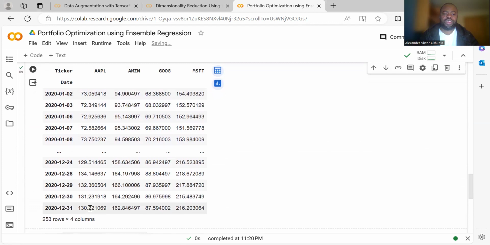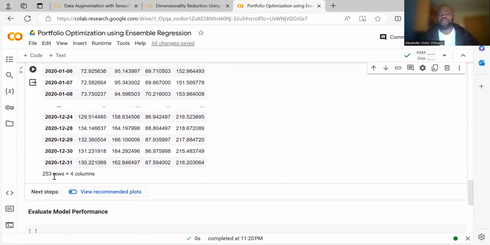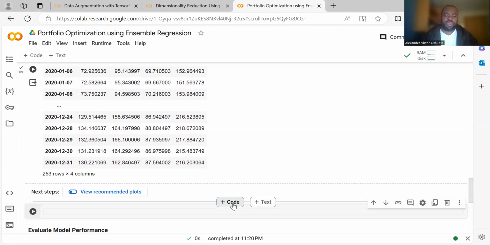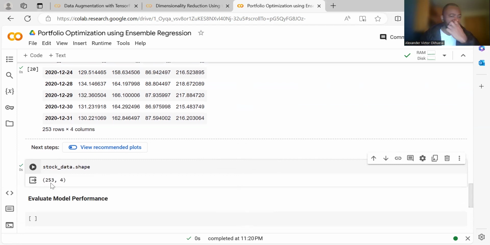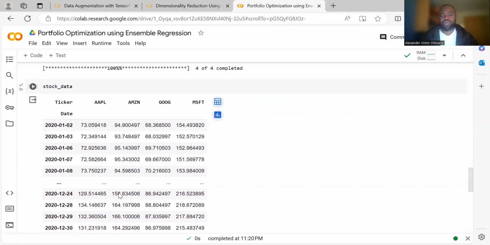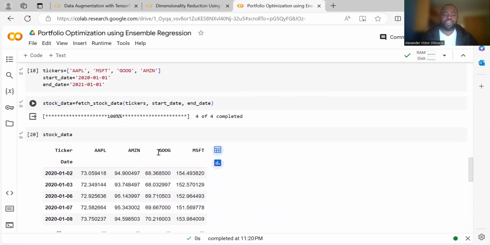We can also check the shape of the data set, which in this case we can call stock. Let's go data dot shape. So if we want to see the number of rows and dimension, you can see it has 253 examples or records and 4 dimensions, which is 4 columns, which is the number of tickers that we have specified in our selection.